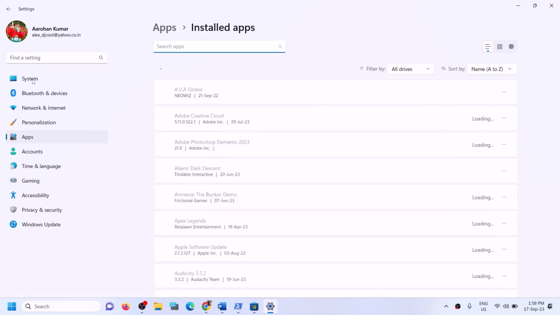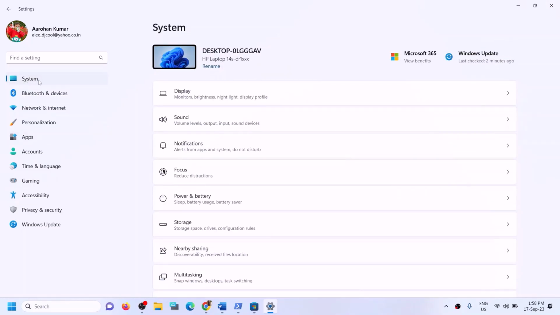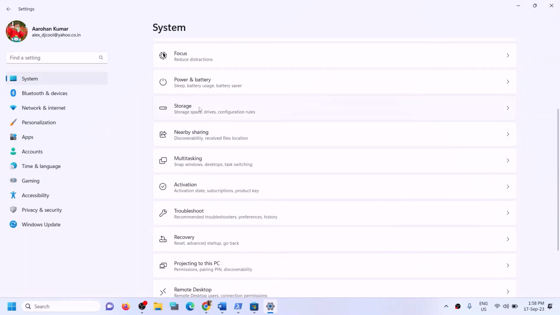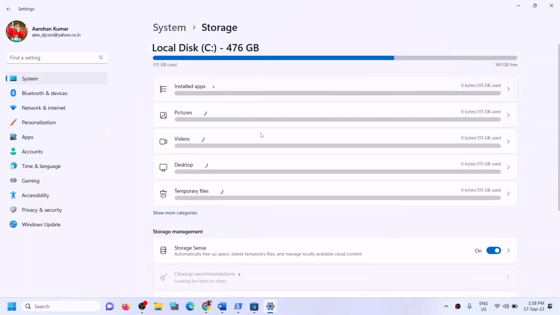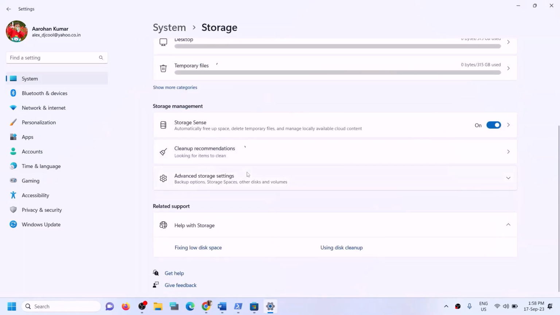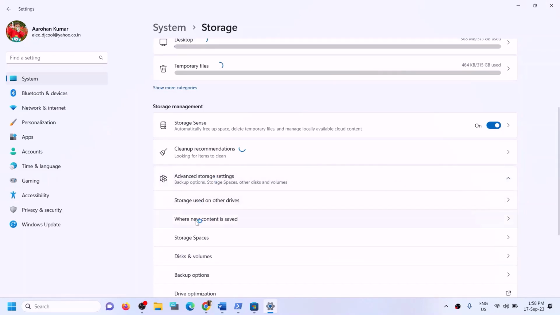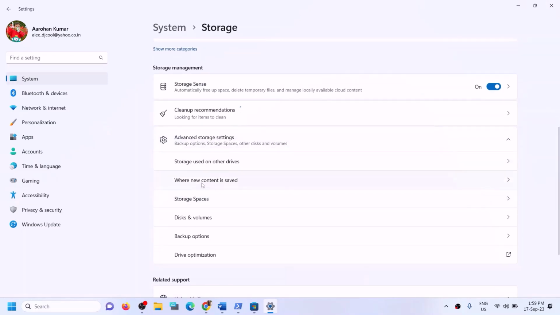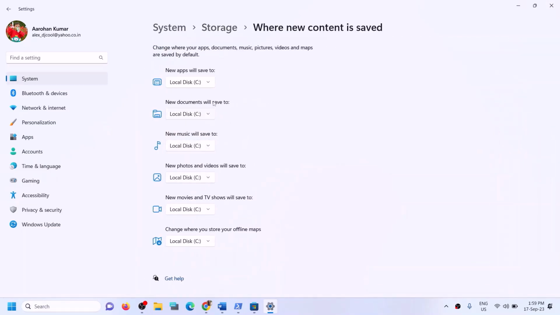So the steps are same for Windows 10 and Windows 11 users. You have to go to system, not apps. Go to system. Now once you go to system, then go to storage. Now once you go to storage, scroll down. Now in Windows 10, when you scroll down, you might see this option which says choose where new content is saved. In Windows 11, click on Advanced Storage Options, then click on where new content is saved. Now over here, select C drive.